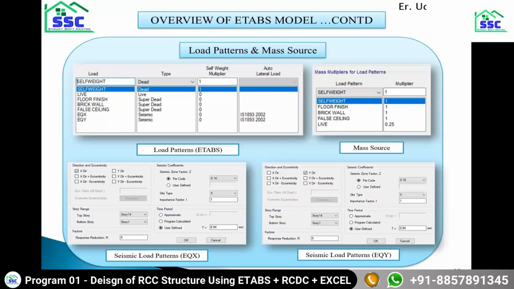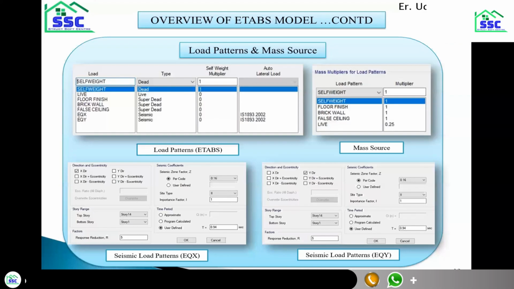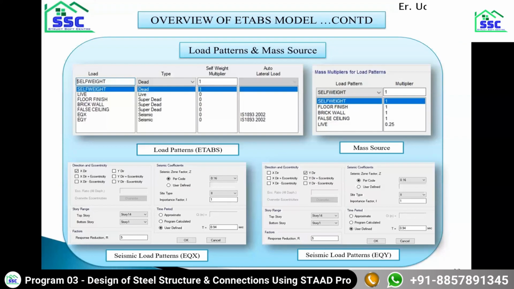And the next two important things are earthquake in X direction and earthquake in Y direction. Considering the IS 1893 2002 code, they have been assigned in the model. At the left bottom corner, you can see the snapshot of the seismic load pattern, which is assigned for EQX. The direction is considered as X. Earthquake load is applied from story 1 to story 14.